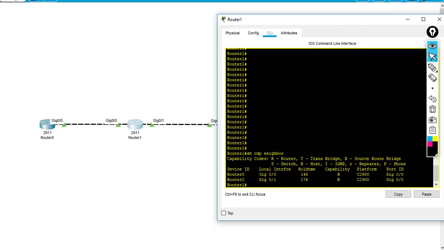My gigabit 0/0 here is the local interface connected to the neighbor router 0. This is the hold down timer, this is the capability, and this is the platform, the C2900, which is the series model of router 0. Router 0 connects to router 1 on my local gigabit 0/0, and router 2 connects to my local gigabit 0/1 here, with the hold time and so on.